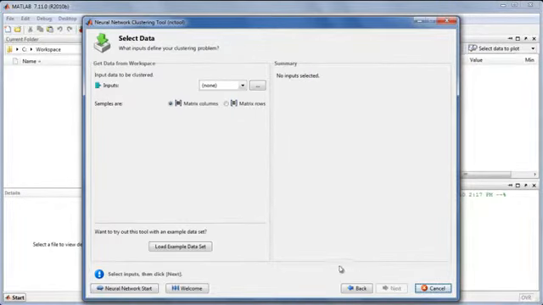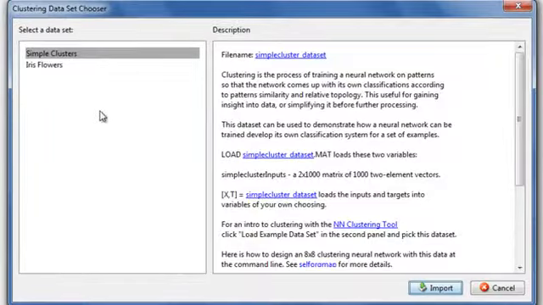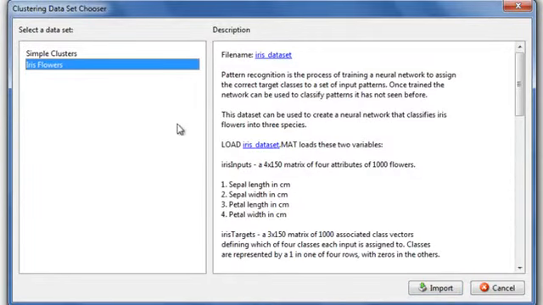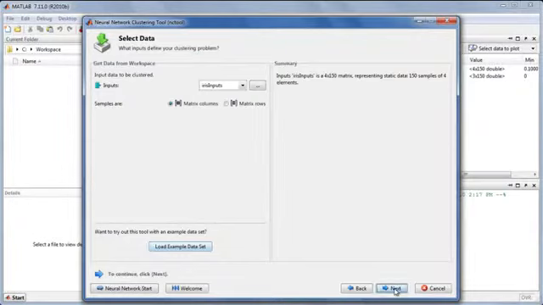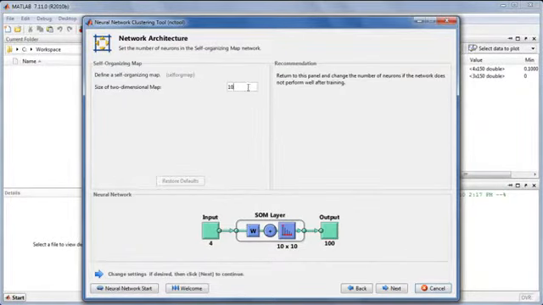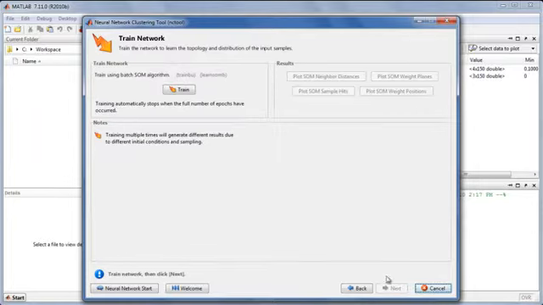The second panel allows us to select problem data from the MATLAB workspace, or load an example dataset. We will select the iris flowers dataset, which contains a 4 by 150 matrix defining 4 attributes of 150 different iris flowers. We will try a 6 by 6 grid of neurons, which results in 36 clusters. Now we will train the self-organizing map.